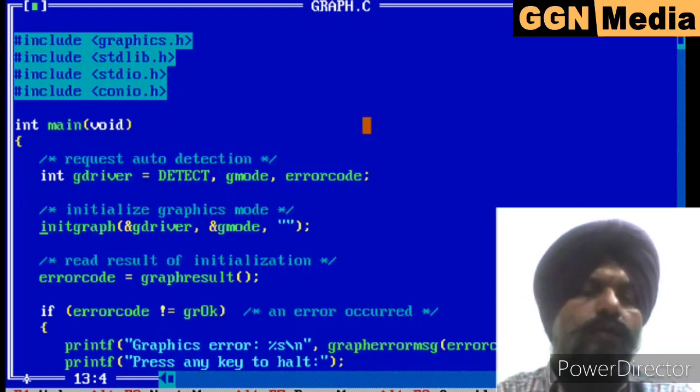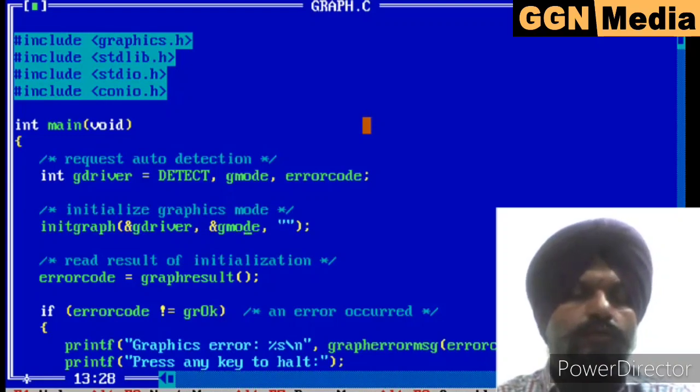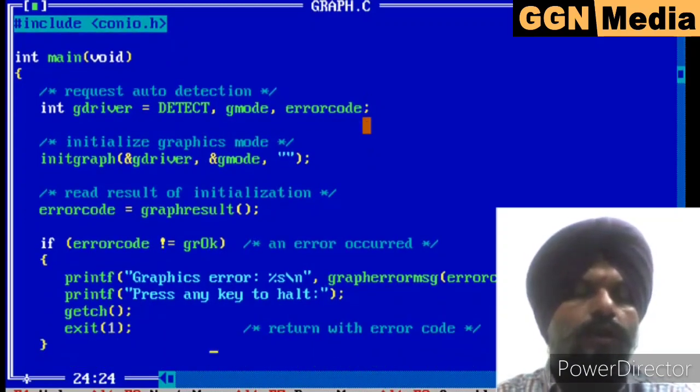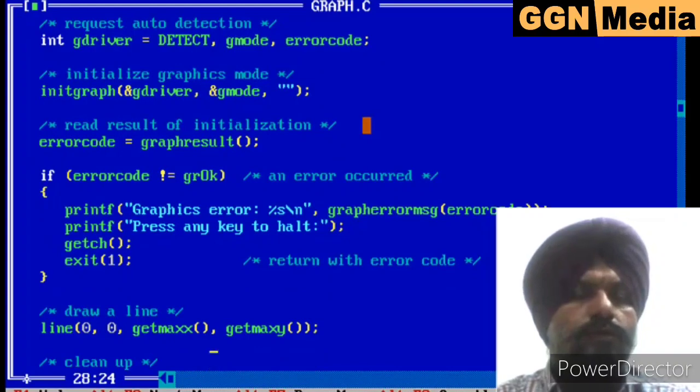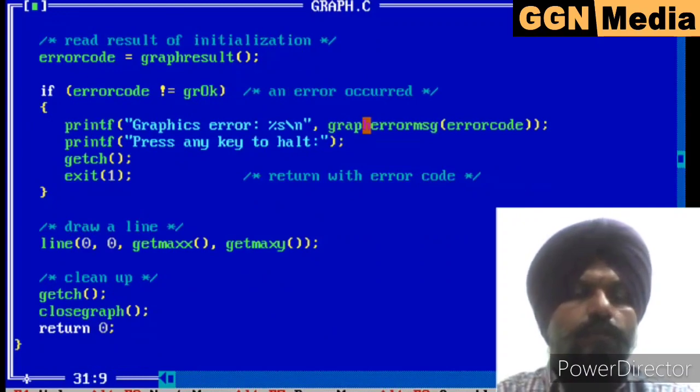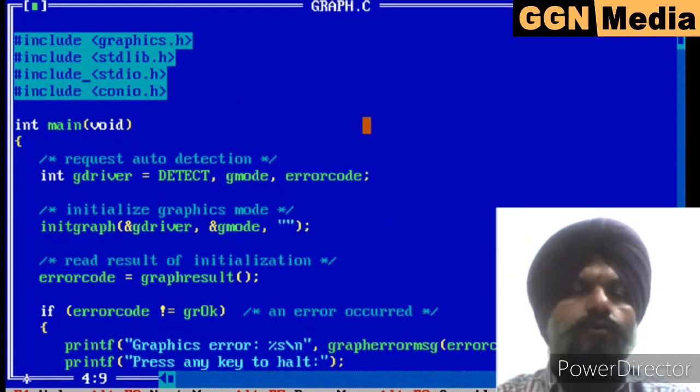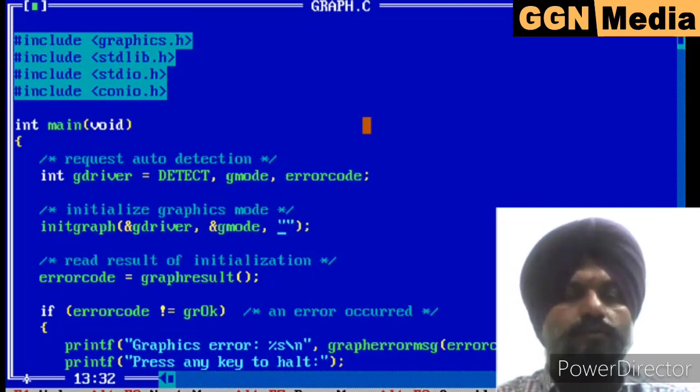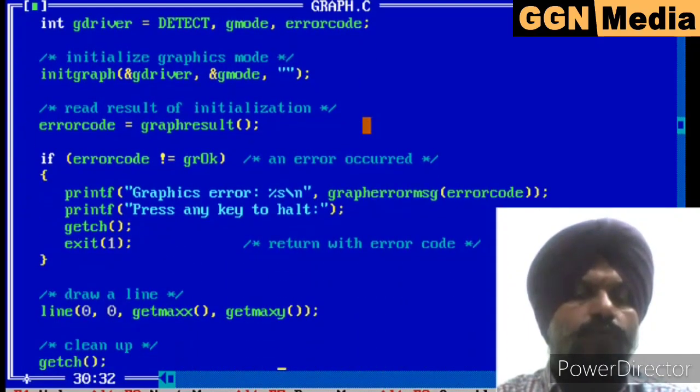So when we call the initgraph function, we pass the addresses of these variables, gdriver and gmode, and the third one, the path to the driver, is generally empty. graphresult will return the error code. If our error code is not equal to grOk, it means an error has occurred and graphic mode is not initialized. Otherwise, graphic mode has been initialized. If it is not initialized, then the program will exit. Okay, now just run the program to see whether it has successfully initialized the graphic mode or not.